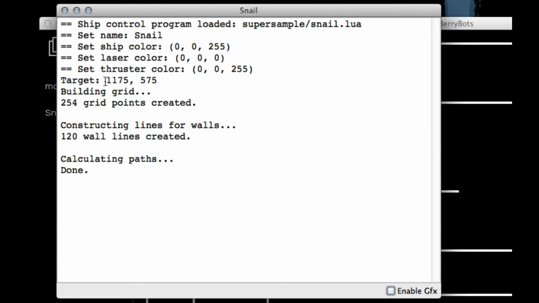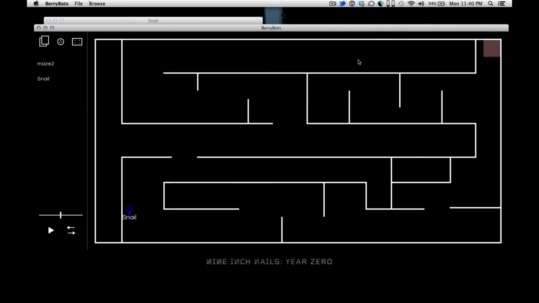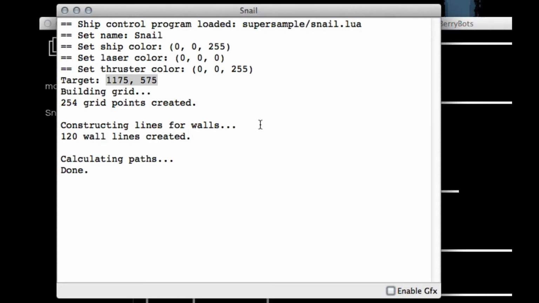So we can take a look at the output console to see his target point is 1175 by 575. Which, if we know the size of the stage, makes sense that that's the center of this zone. He also prints out some information on the grid that he uses. He constructs a grid of points across the stage and then sees which of those points can connect to adjacent points without intersecting walls. So he prints out some high-level data about what he's doing there.